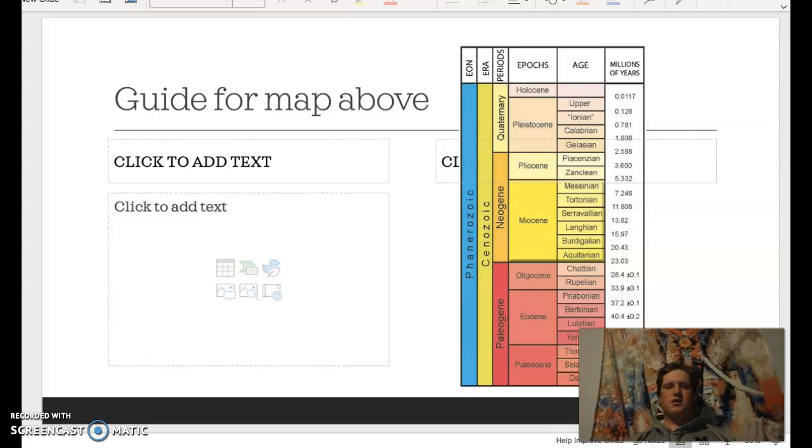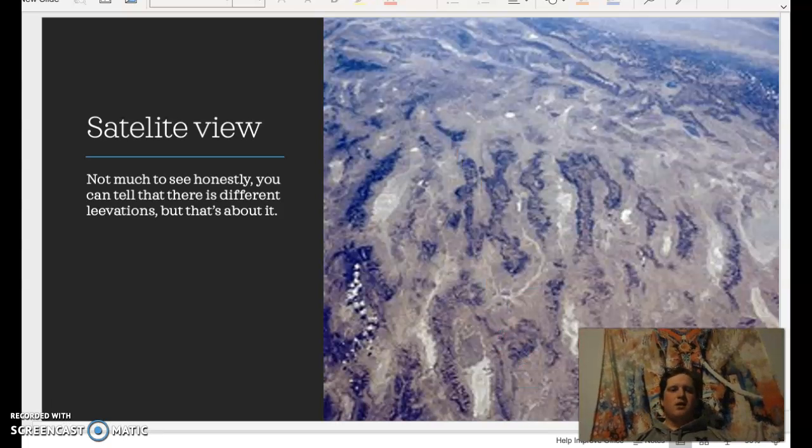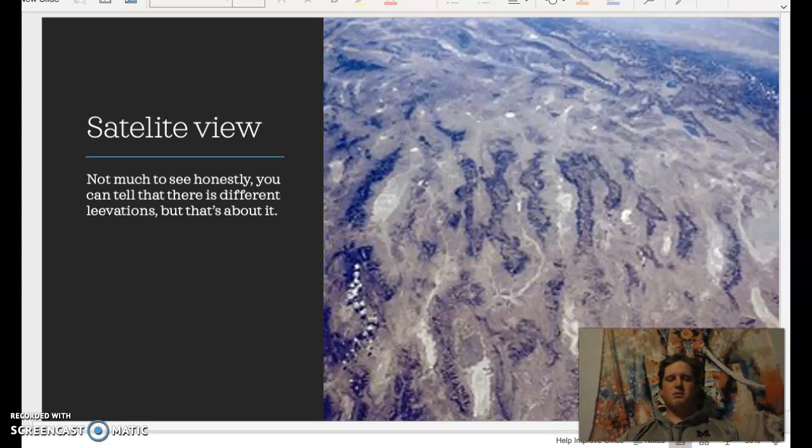And then here's a satellite view that's a little bit better than that first picture, but honestly it doesn't show very much. I think the title of it says a little bit more about it than the picture, just because the picture shows you that obviously there's mountains and there's low points.